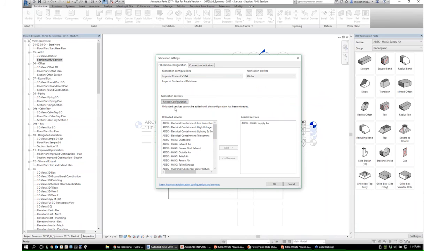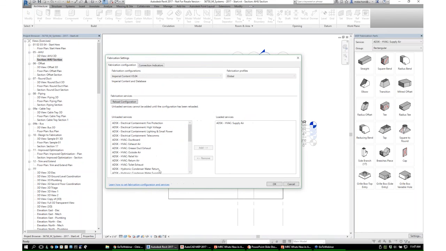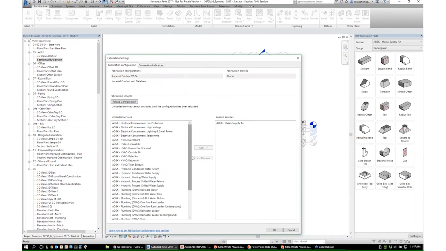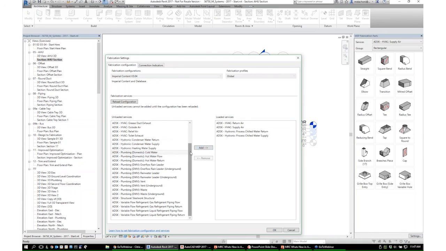And in this one, this service is aligned a little bit differently, where we have actual MEP services listed here instead of being grouped by pipe or duct type, as we saw in the other one. So I can go ahead and add in, say, a return air service, as well as hydronic, say, chilled water return and supply, things like that. I can add these in fairly simply.